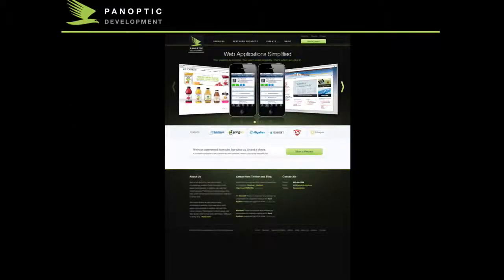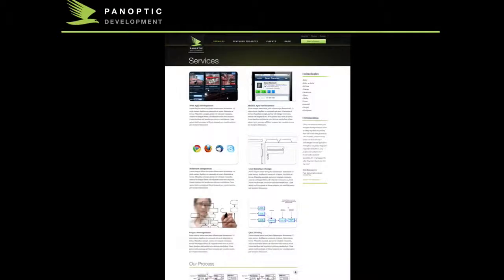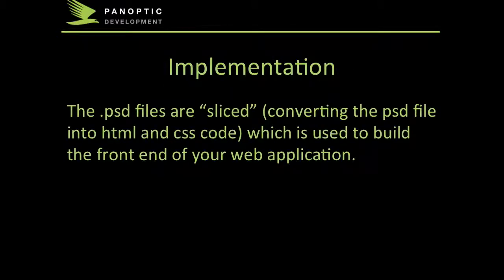So here are the 2 web pages that I showed you earlier that were wireframes. And as you can see, this looks more closely like what the website looks like. Once the PSD files are handed off to development, they do what's called slicing the design. So basically they convert the PSD file into HTML and CSS code, which is used to build the front end of your web application.